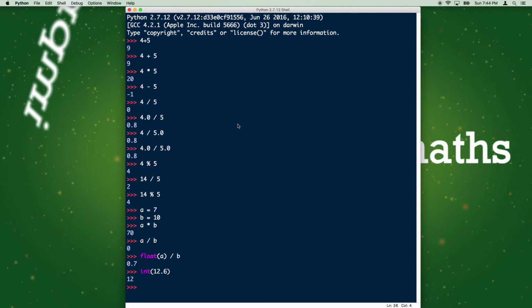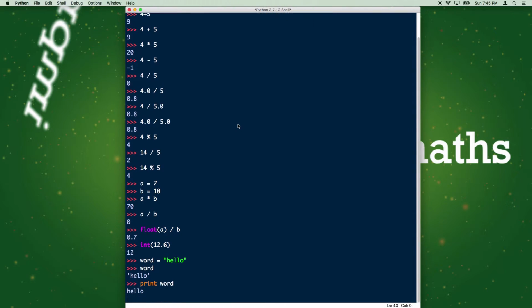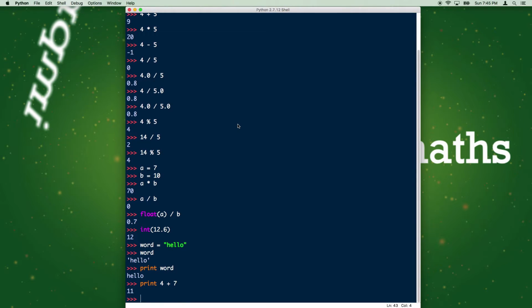We can do a few other things with variables. So let's have a look. Let's just take a word, and let's set that word to be hello. Okay, so now we have this word hello. I can type word, and that prints out the word hello. However, to properly print out the word hello, we should really type print(word), and that gives us the correct response there. Can I do this with print? I wonder, let's see, print(4 + 7), it gives us 11.